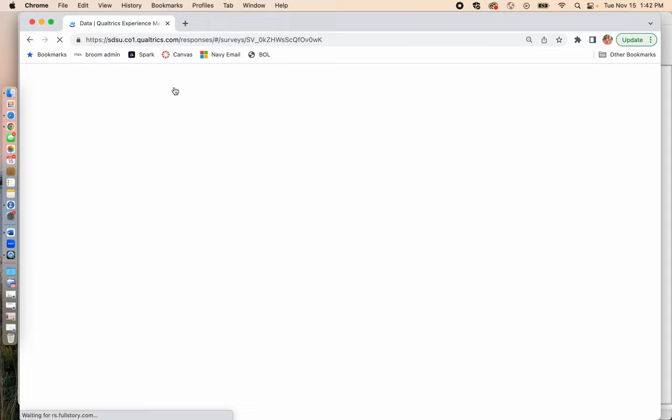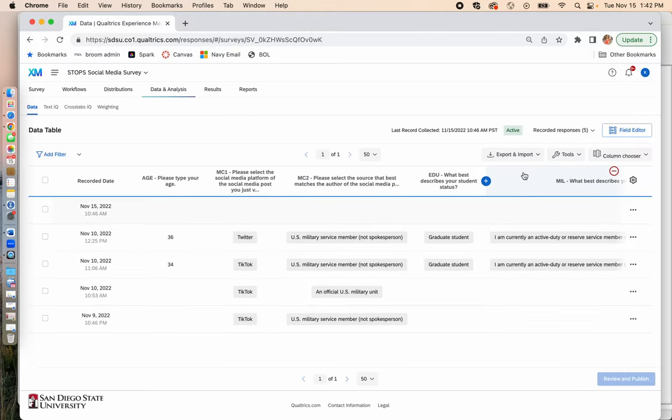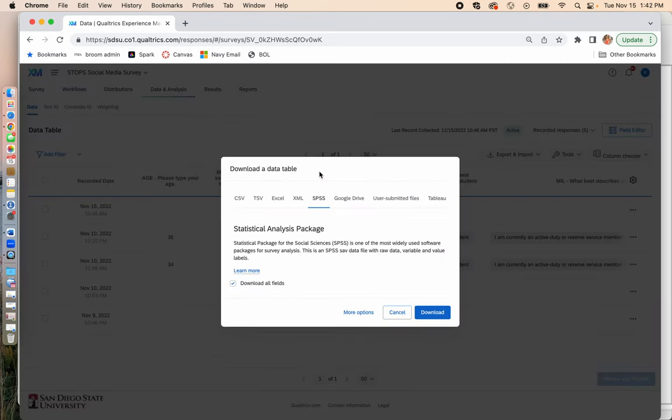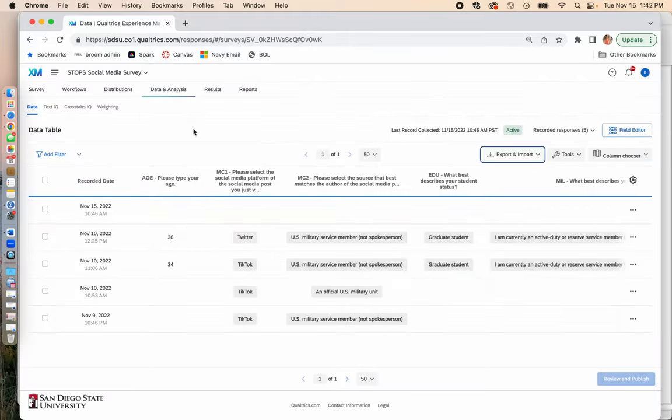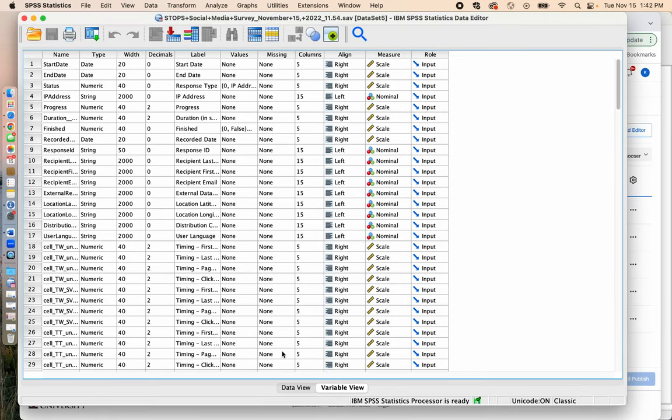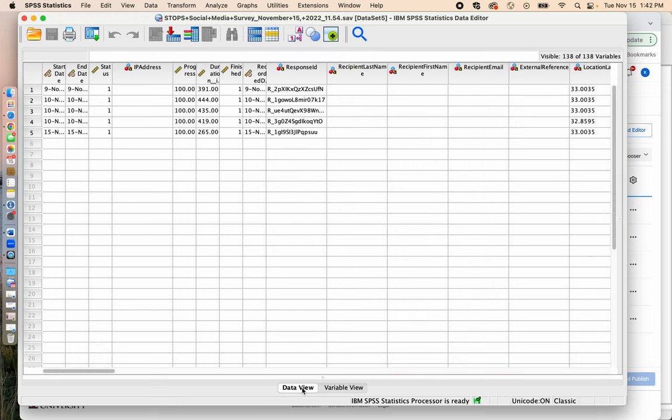In the export, and my internet is taking, of course, a hot minute to do this, you can go with all of the default settings here. I'm at export and import. I'm going to click export. I'm going to go over to SPSS and then just go ahead and press download. When you download, it's going to get you a file in SPSS. This is the variable view of the file, and this is the data view of the file.